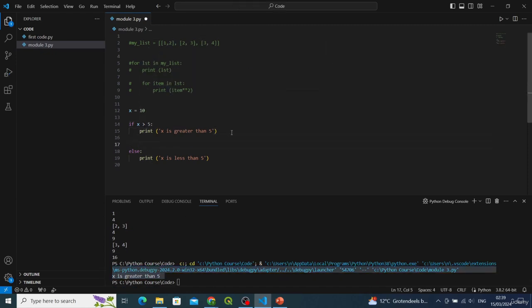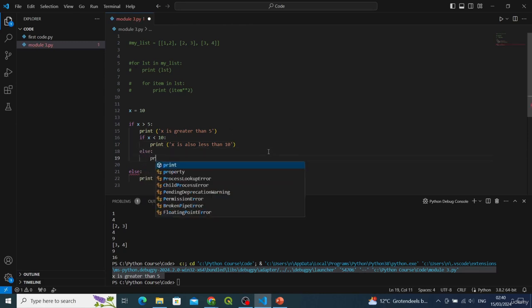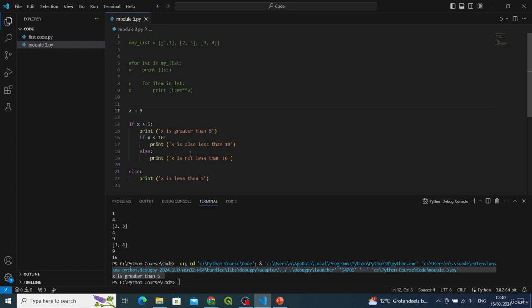Now I also want to check if x is less than 10. So I say if x is less than 10, print x is also less than 10. I can also keep it like this, and I can also do it like this. I say print x is not less than 10. So instead of here, I will just change it to 9, just so this condition executes.